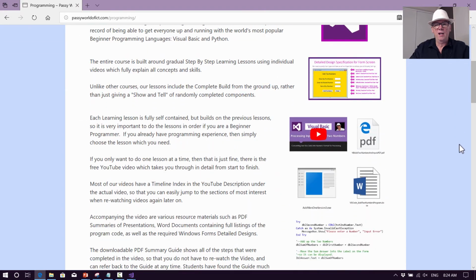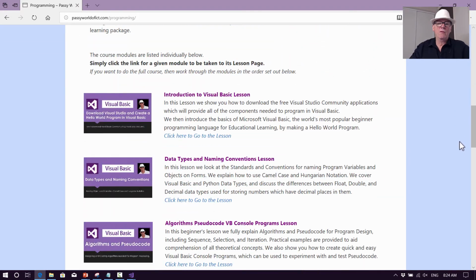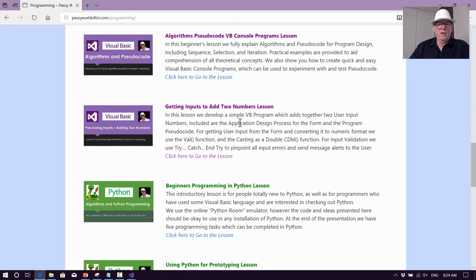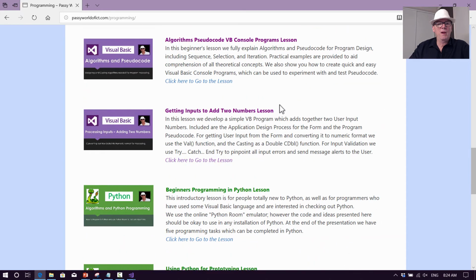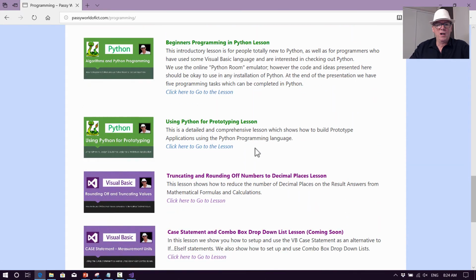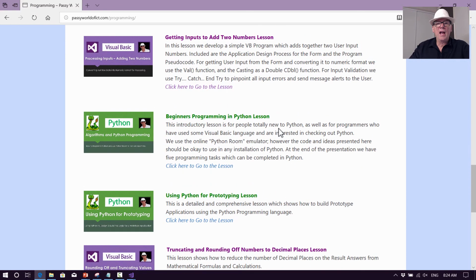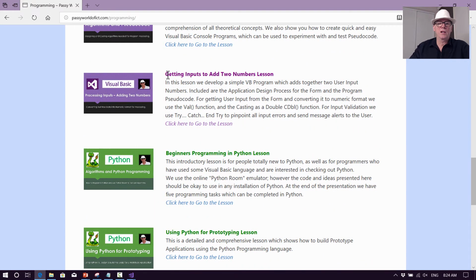Just scroll down here. It tells you a bit about the course. And we've got all our lessons that we've done so far. So these are the lessons, and it's suggested that you do them in this particular order here. So they're mainly Visual Basic. We did have a couple of Python ones that we've done. So we've been talking about that adding up two numbers lesson, this one here.